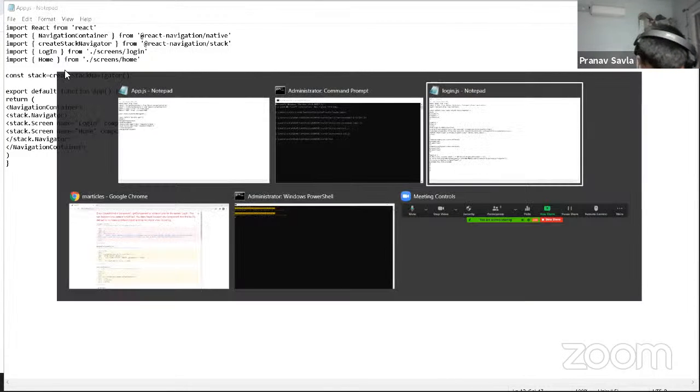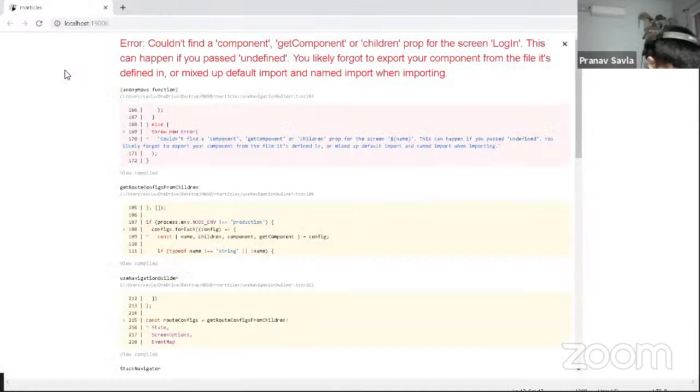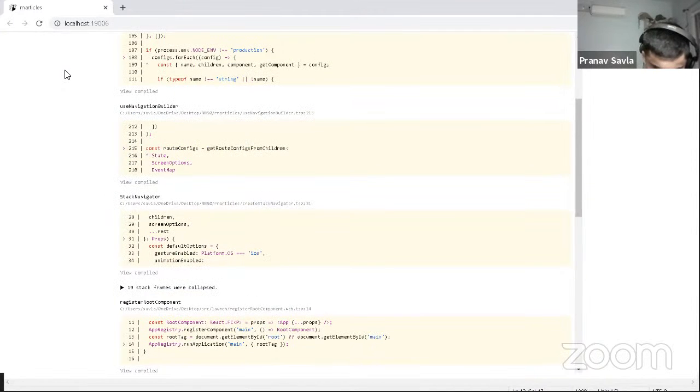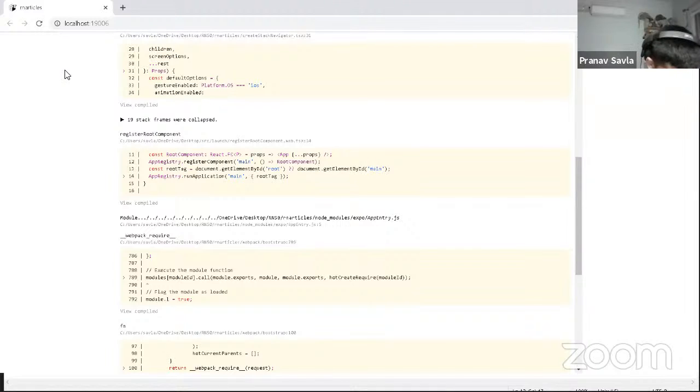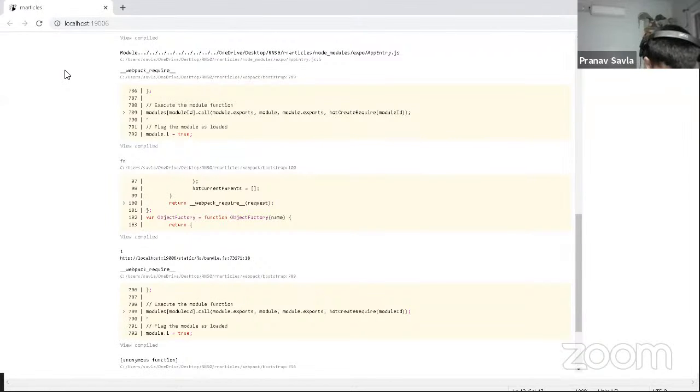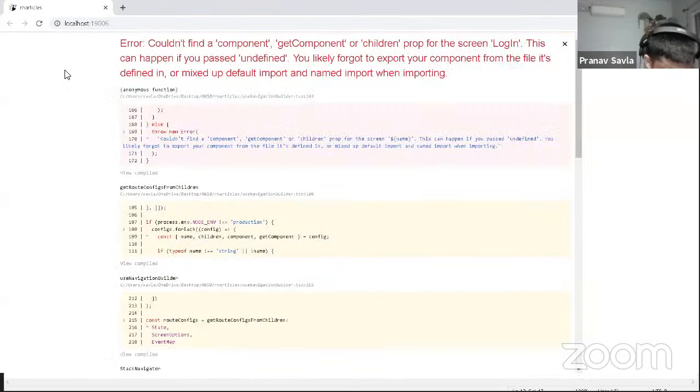Opening login.js in Notepad. What's the error? It can happen if you mixed up default import and named import when importing an anonymous function. Scanning through the error stack trace: register root component, module, webpack require, compiled view. Click error. It can happen if you, error couldn't find the component, get component or children prop for the screen login.